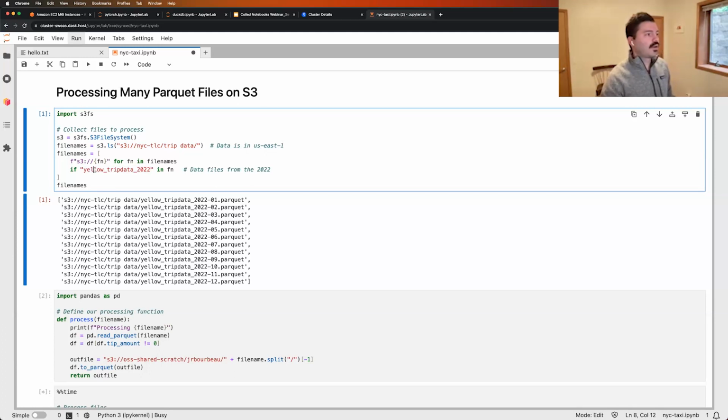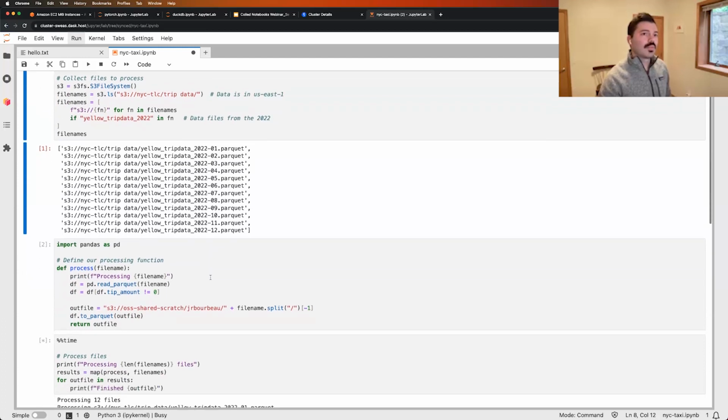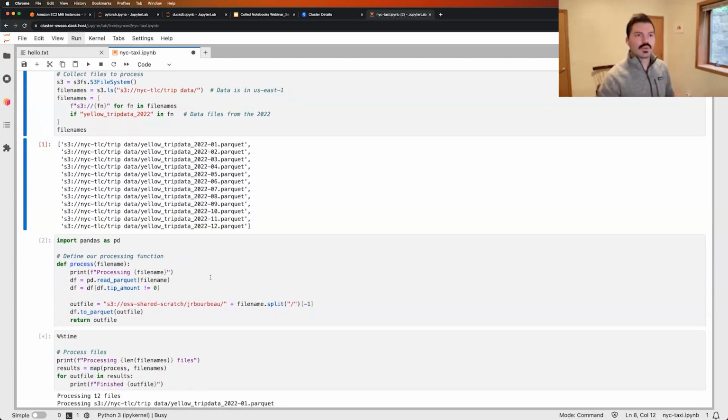So we get all the data files for the year 2022. And there are 12 of them. There's one for each month. So we can see January, February, all the way down through December. So now that I have these file paths, I want to do some processing with this data.